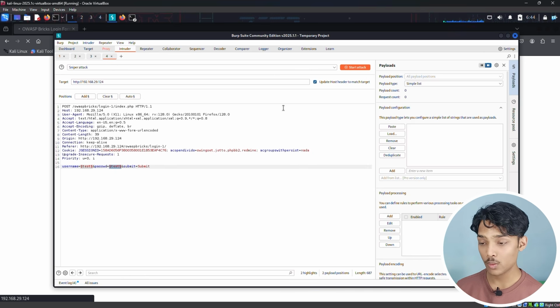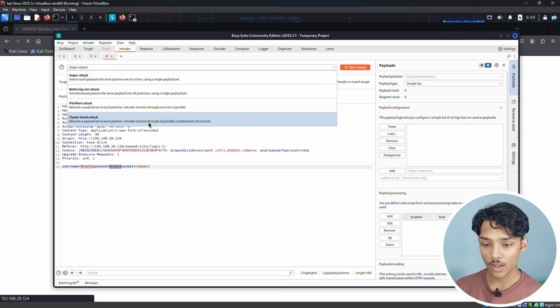Now what we are going to do is use the cluster bomb attack, which allocates a payload set to each position and iterates through all possible combinations of each set. We have already discussed Intruder and the cluster bomb attack in our previous lectures, so if you have missed it, you can check that out as well.